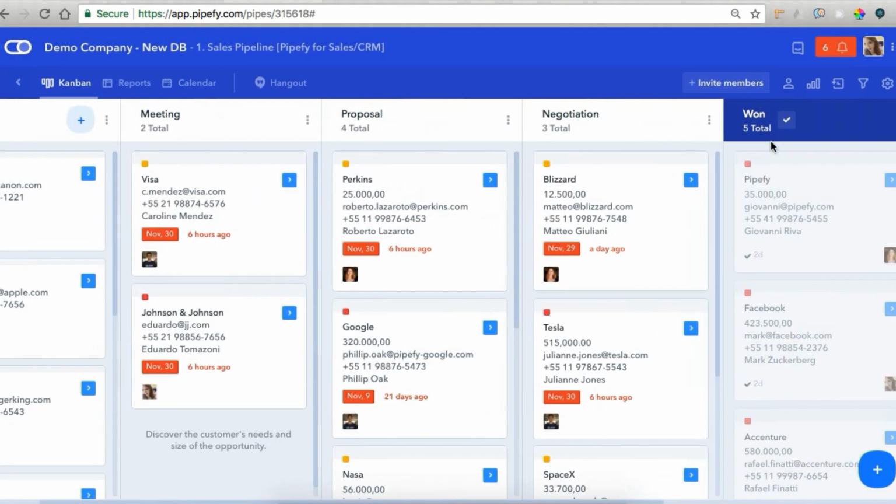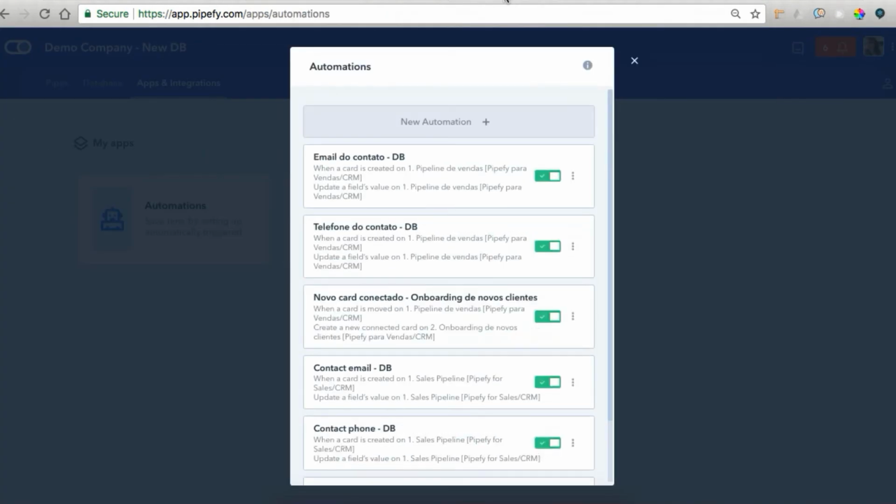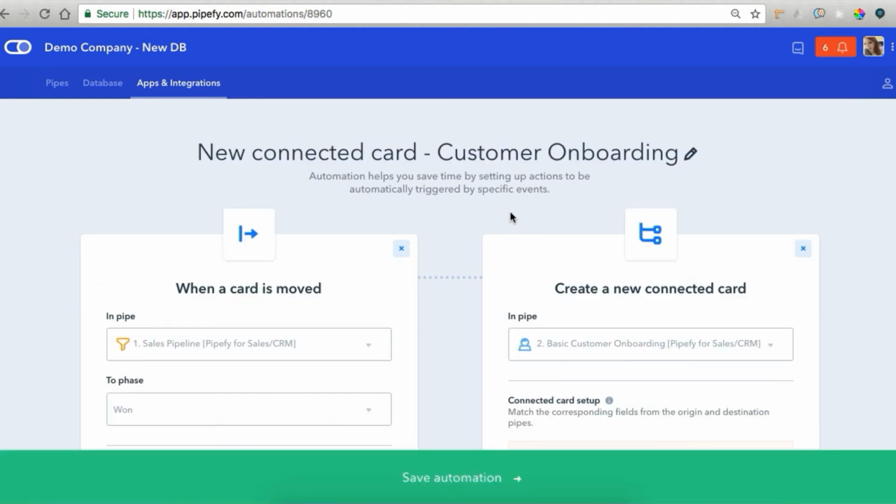Now we're going to move on from the sales pipeline to the basic customer onboarding. But before we show you that, I'm going to show you guys the automation we've used to create it. So the automation is this one, new connected card in customer onboarding.